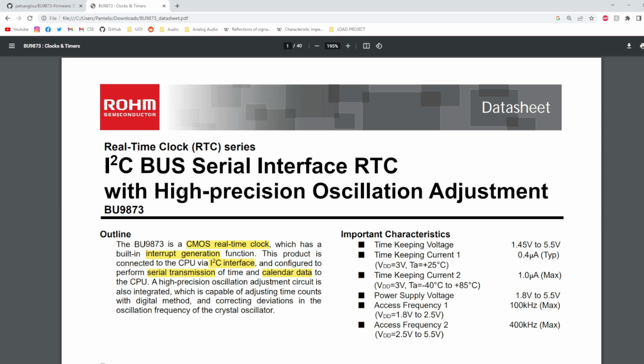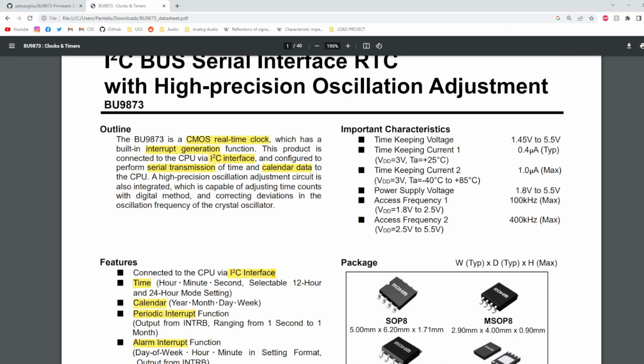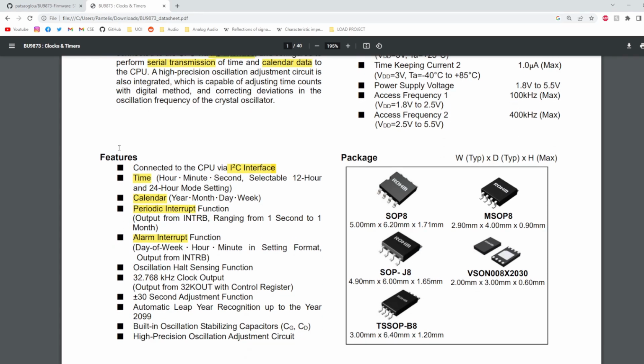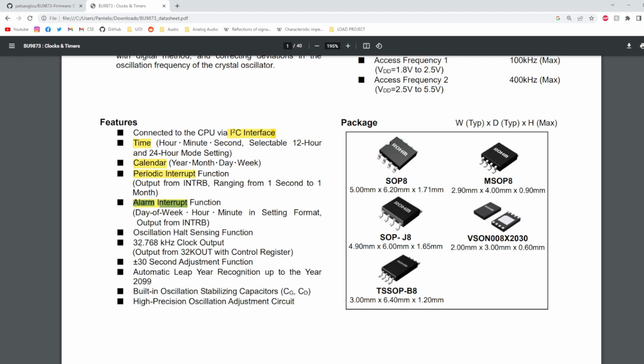So if we go through the datasheet, as you see here, the BU9873 is a CMOS real-time clock. It has interrupt generation and uses the I2C interface to interface with the microcontroller. Some of the features, as you see here, are that it has time settings, it has hour, minute, second, and selectable 12-hour, 24-hour mode. It has a calendar, periodic interrupt, and also alarm interrupts. You can also use the IC to have a clock output.